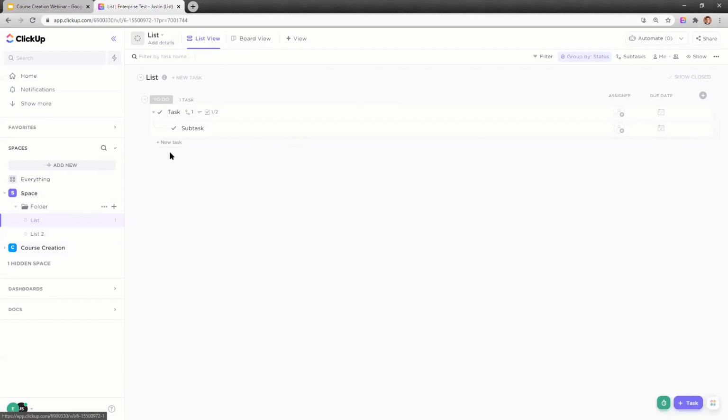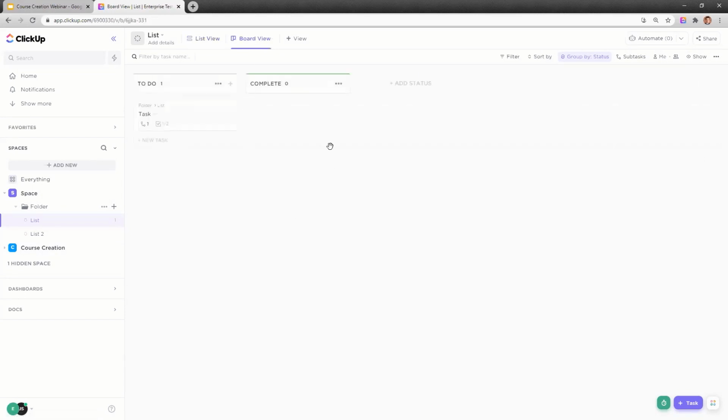So at the top here, I've got a list view that just lists out our tasks. We've also got a board view. If this works well for how your brain works, you can then drag things between the different columns instead. So here we have the columns as these statuses. So you're dragging it through the workflow.